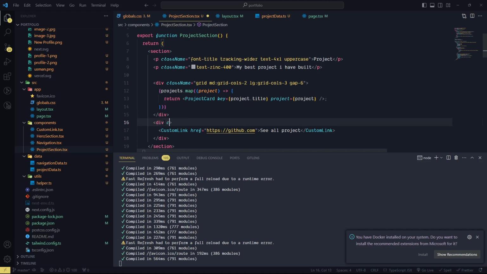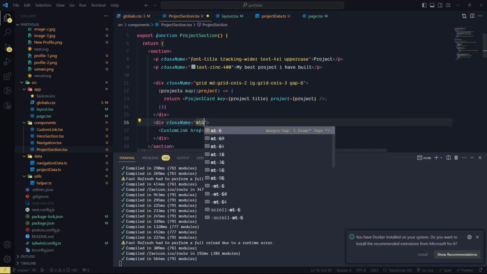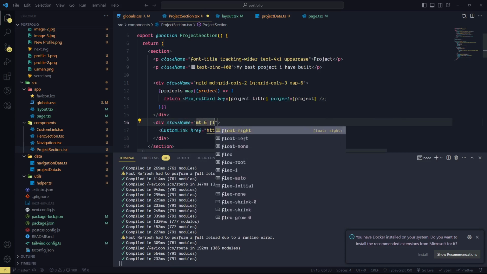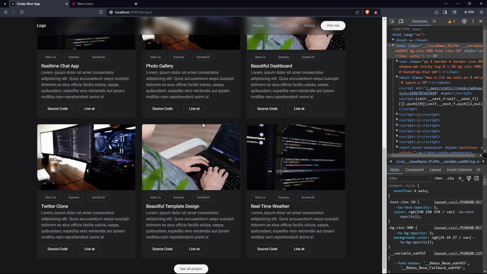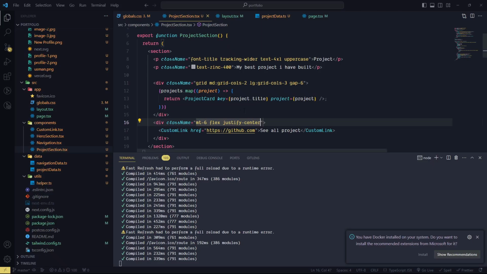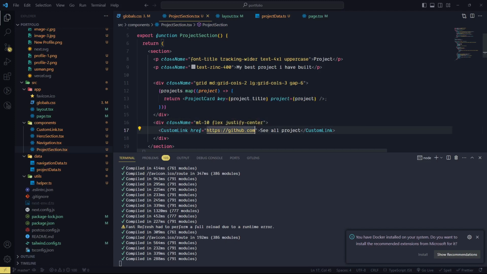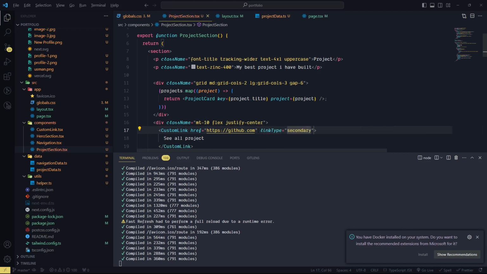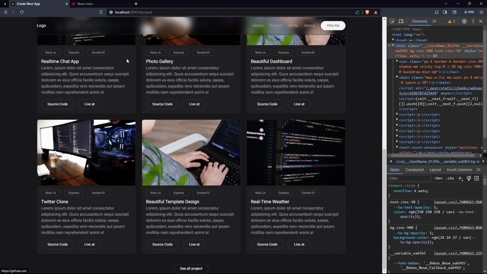So first we can give mt-6 or something like that, and we also need flex and justify-center. And now this is in the center, and this should have a little bit more space. So let's give mt-10 and make the link that. Okay, secondary, not a big deal, and it's looking quite good.